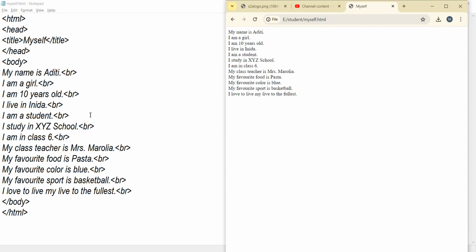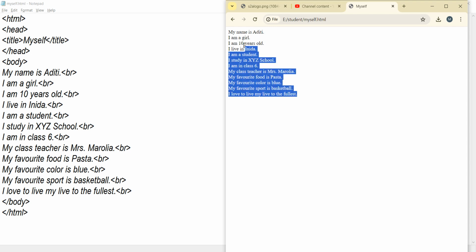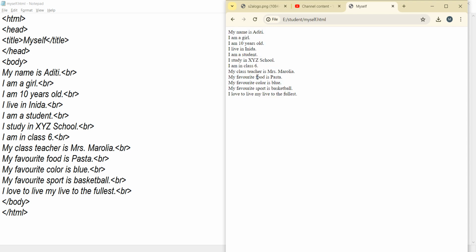F5. Okay, my name is Aditi. I am a girl. I am 10 years old. I live in India. I am a student. I study in XYZ school. I am in class 6. My class teacher is Mrs. Marolia. My favorite food, color, sport, and I love to live my life to the fullest. This is what has come. But if you see, this is such a plain web page. Now let's decorate it. No one will like to read such an introduction about myself on a website.